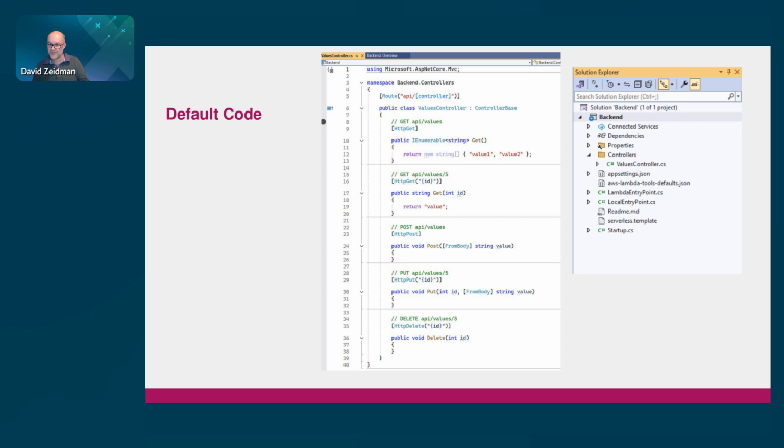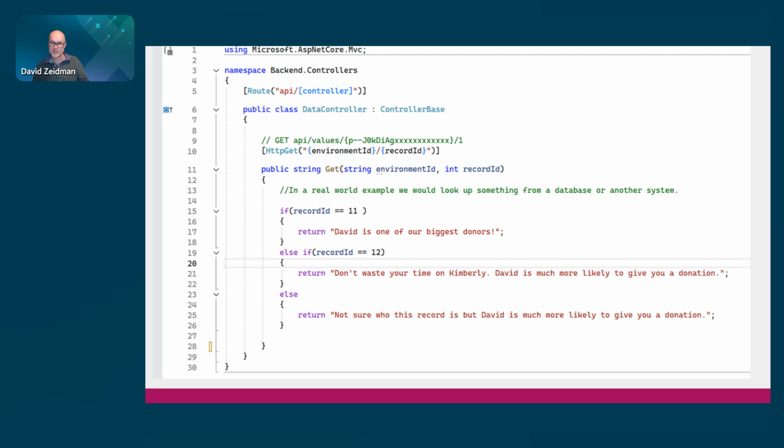In fact, for this purpose, I've created a new controller. So I've created a data controller, which our front end will call. And essentially you just have one method here, so get, and we can see that the parameters are the environment ID and the record ID. In this case, I'm not actually using the environment ID, and the record ID is pretty arbitrarily used.